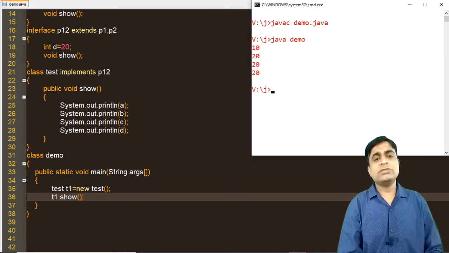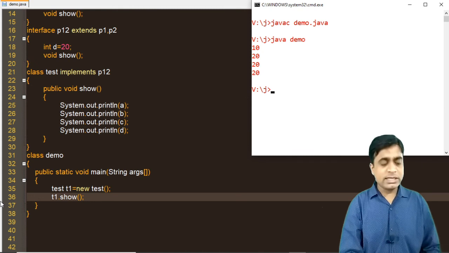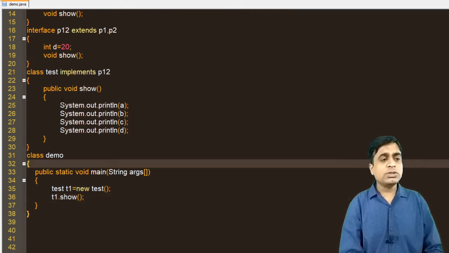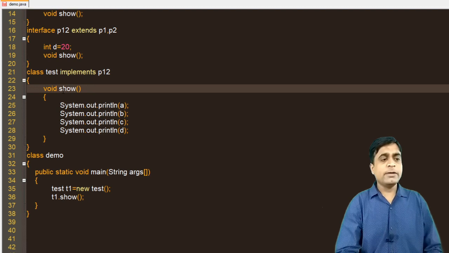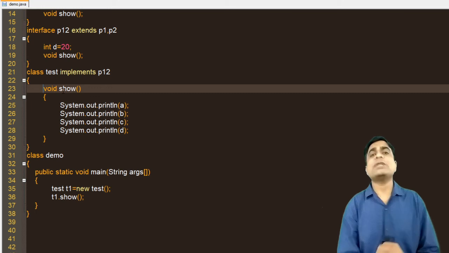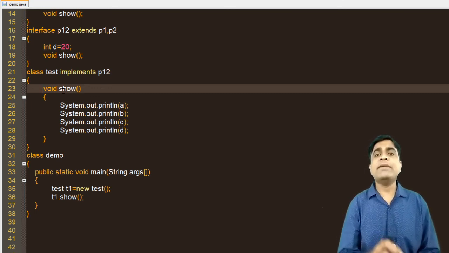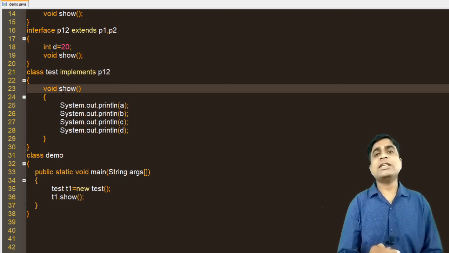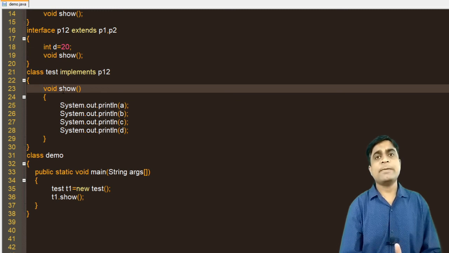If you run this code, it will print A 10, B 20, C 20, D 20, because I have not changed the values of the C and D variables. But as I told you earlier, if you do not write the method as public, that is a weaker access level. This is an access specifier. There are four types of access specifiers in Java: public, private, protected, and default. The most powerful access specifier is public, which means if the method is public, you can access it anywhere. Default is a weaker access specifier compared to public.